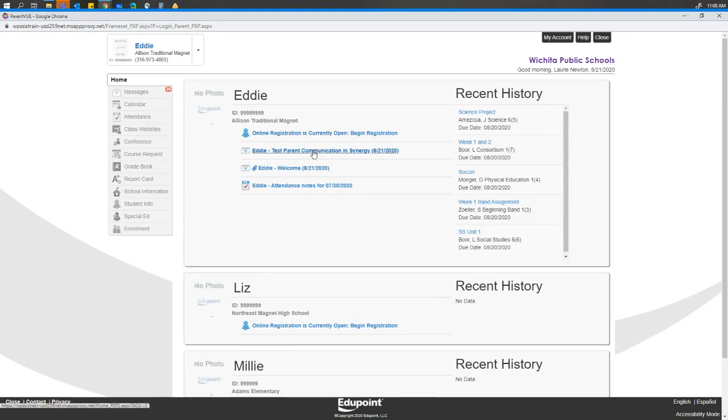These are all links. So if I wanted to click on this attendance note, I could click it and it would go to this attendance button here, which we'll look at in a second. All right. I can also, in recent history, if I want to go directly to that science project without having to go through gradebook, anything like that, I can click on that science project and it goes directly to that project. So it's a quick way to navigate around to the most current things without having to dig around a lot.